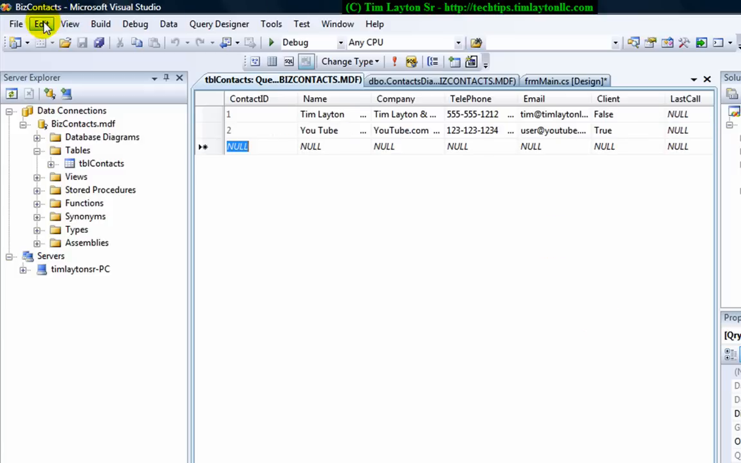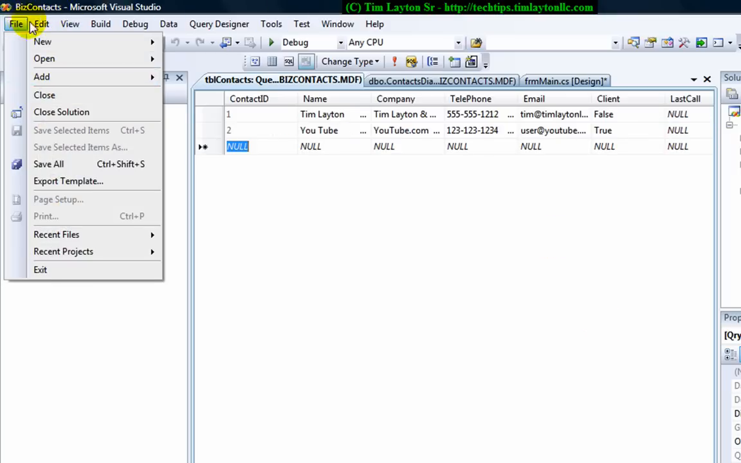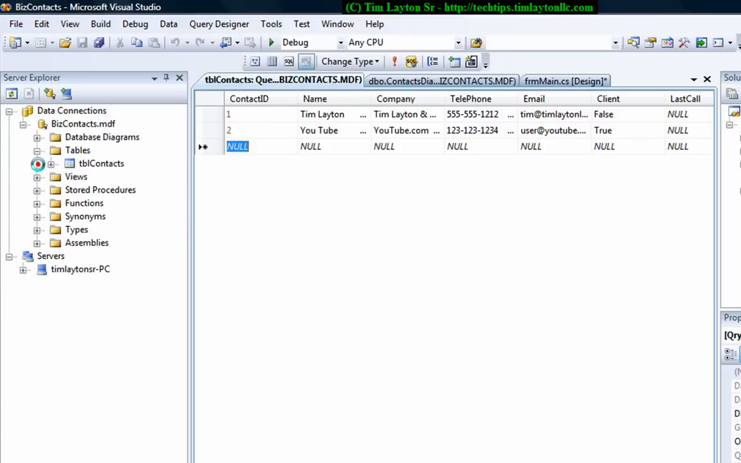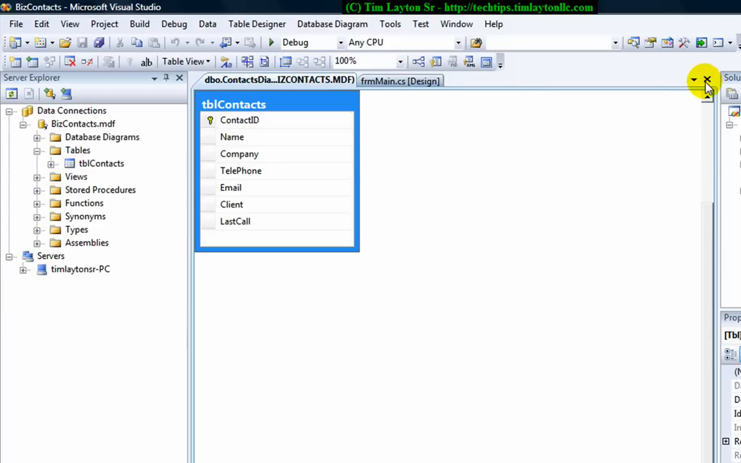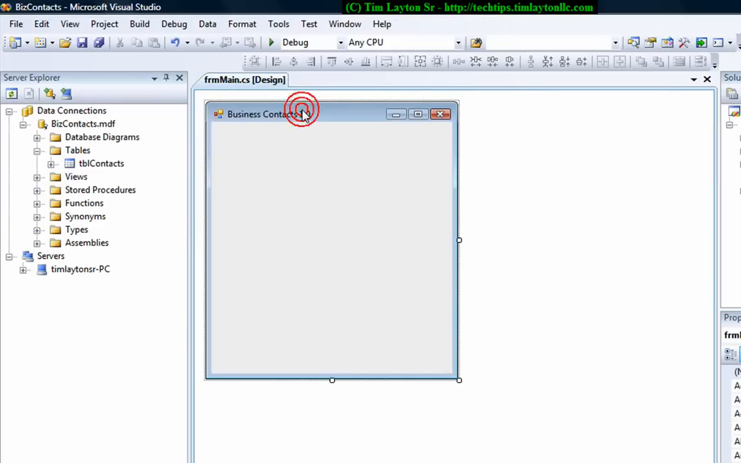All right, we need to save everything. Let's do a File, Save All. Okay, we're good to go there. Let's close that out, close out the diagram. We're back at our main form.